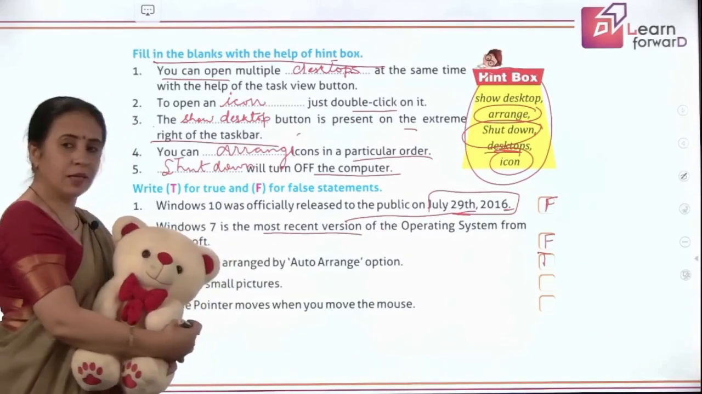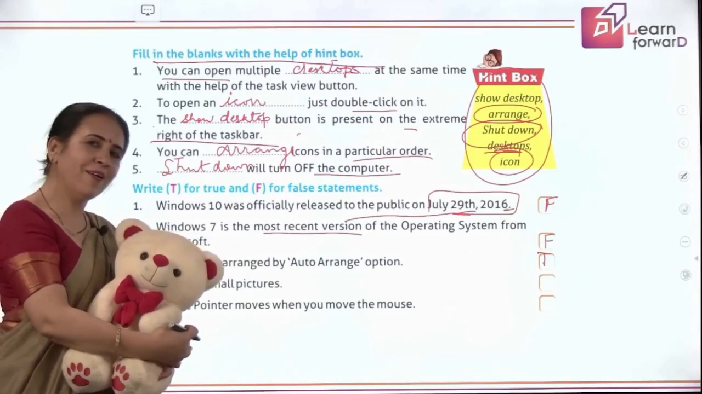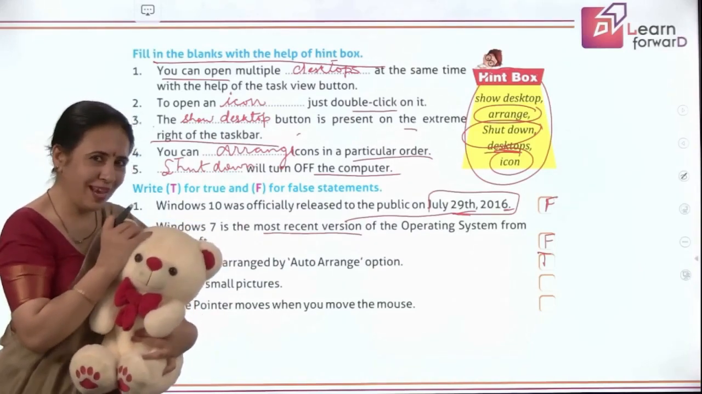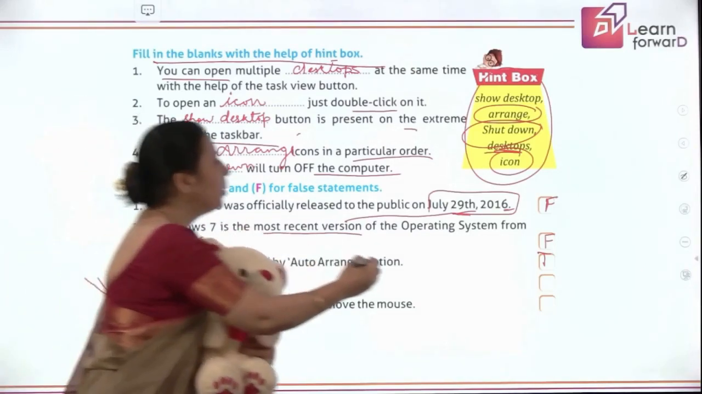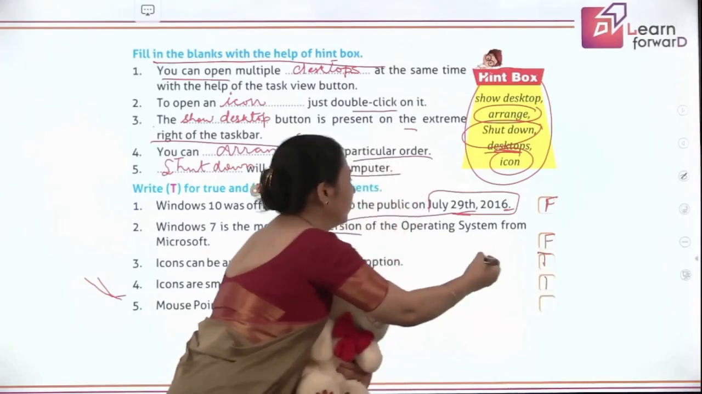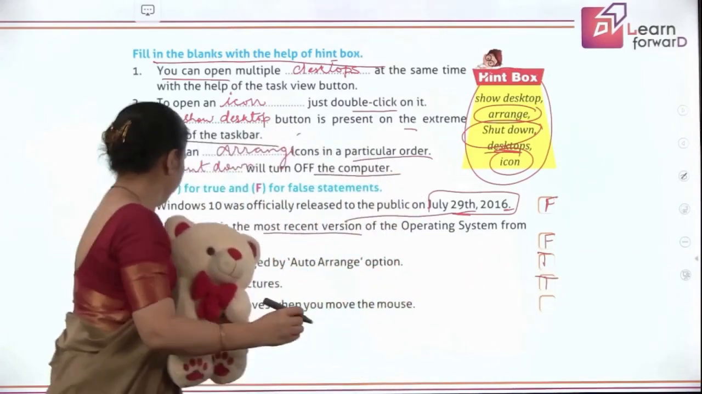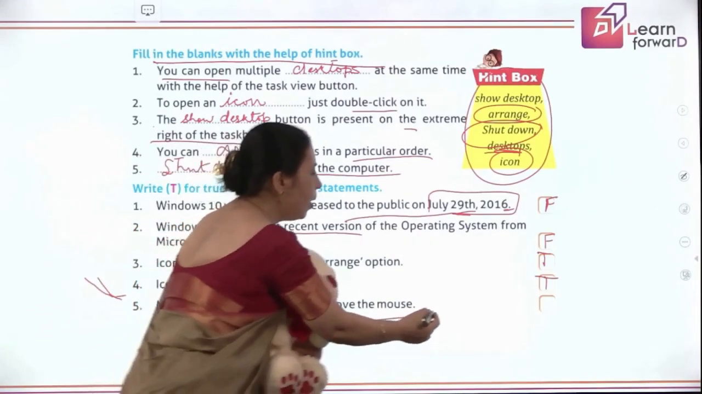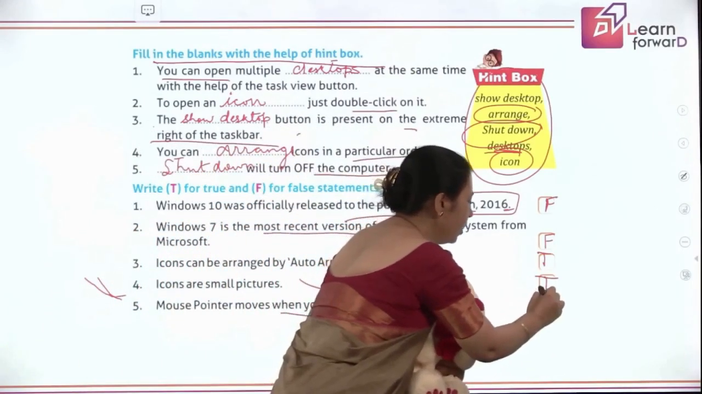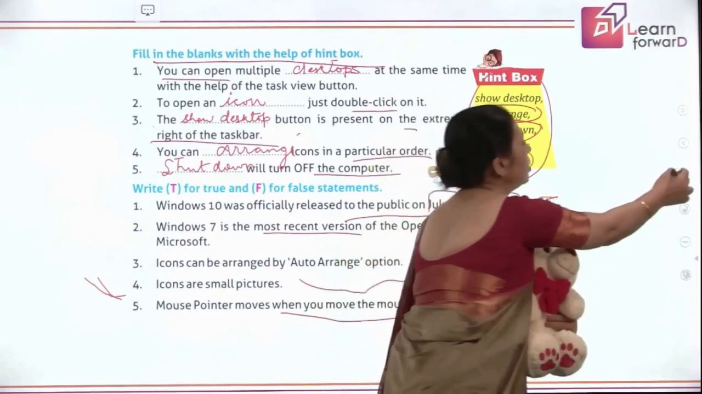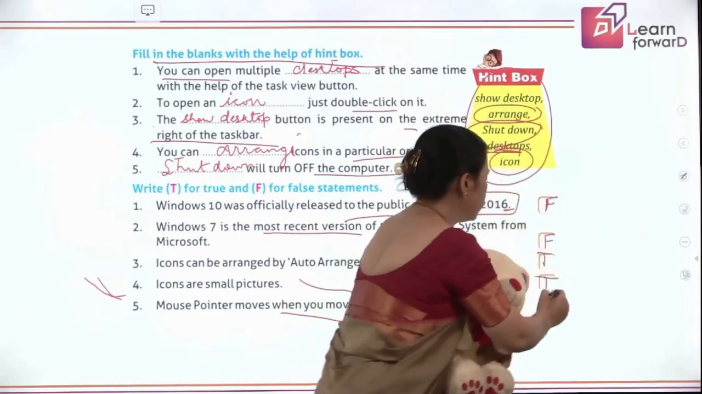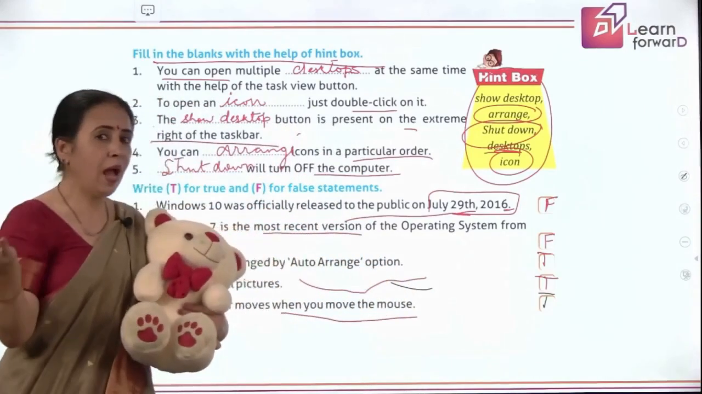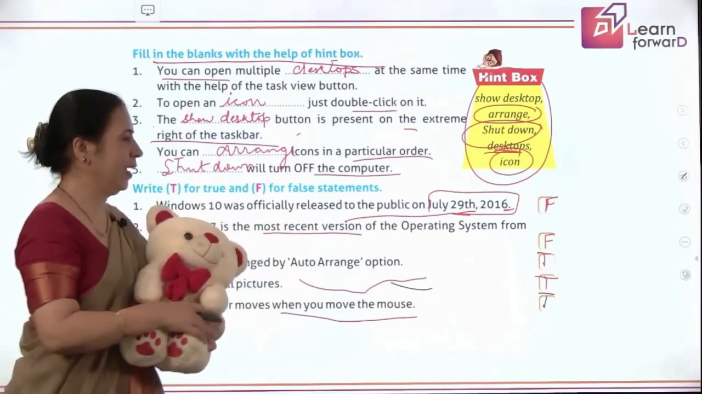And icons are small pictures. Correct. Again, you are right. And the teddy also says yes. So, we say true. This is a true statement. And mouse pointer moves when you move the mouse. Very correct. If you want to move the mouse, we have to just move the mouse and the pointer starts moving as per your desired location.